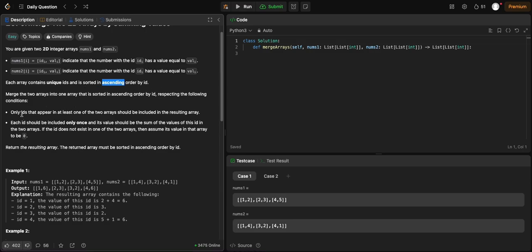The only IDs that appear in at least one should be included. And so I think the question is, what happens if they're the same ID? Each ID should be included only once. The value should be the sum of the values of this ID in the two arrays. If the ID does not exist in one of the two arrays, then assume its value in that array to be 0.